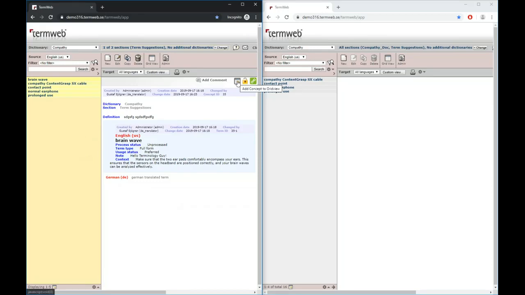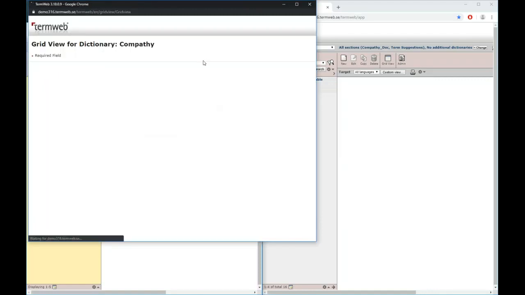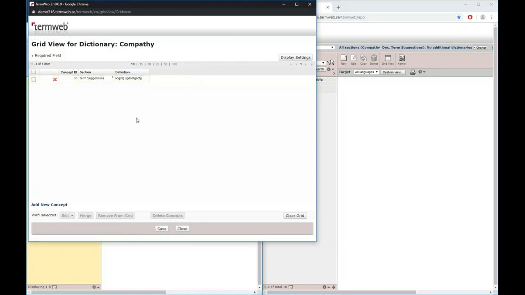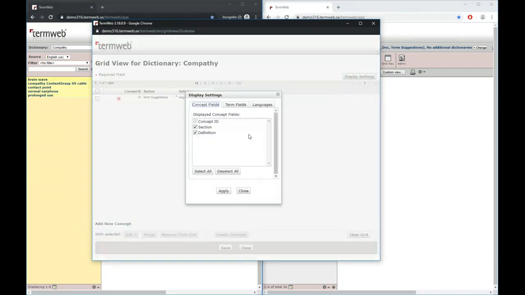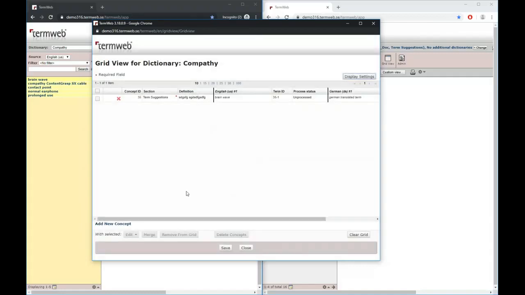What I'm going to actually do is add these concepts to my grid view, and the grid view is something that is available both in TermWeb 3, but also in TermWeb 4, where it will allow me to batch edit or get an Excel-like environment for me to edit my terms. And as you can see now, I just opened up the display, and a couple of these fields here are not the only ones I want to see. So I'm going to go ahead and jump into display settings. The process status is something I, as a validator or project manager, want to see. I want to also see, of course, the two languages, the two translations. And I'll click apply here, and you'll see that these show up here.